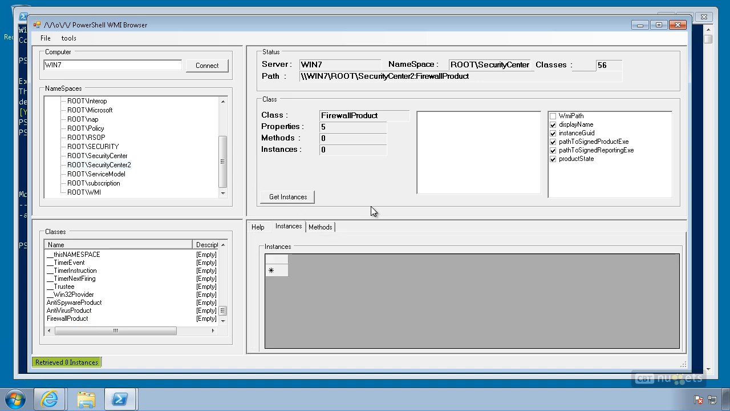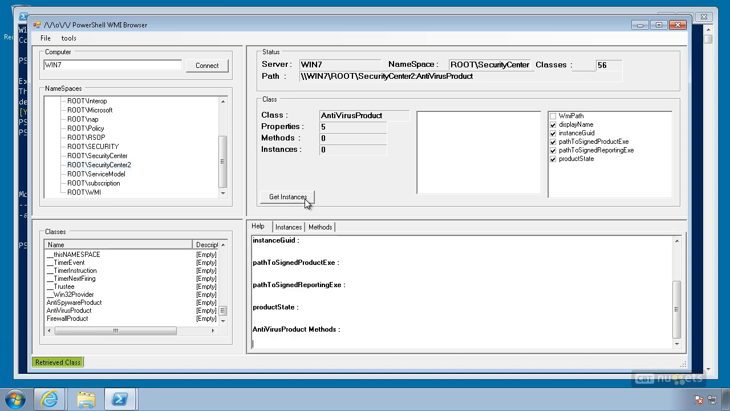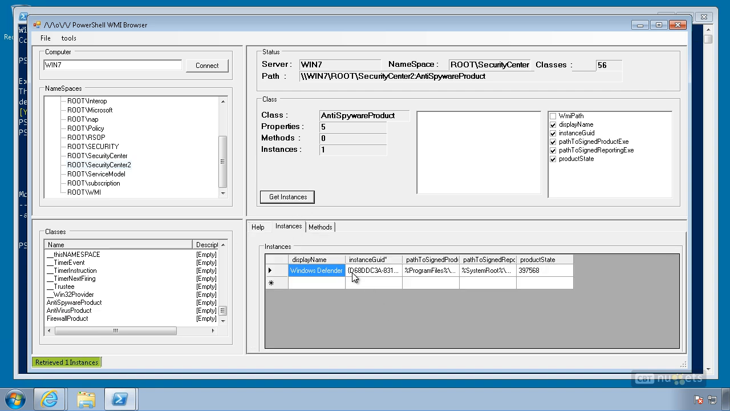Get instances. So 5 properties of this class. It looks like it's not showing me any instances installed. Let's see if I have an antivirus product. Nope. Anti-spyware product. I do. I have Windows Defender. Here's its GUID. Here's its product state. So there's all this information that you've got to play with in here.